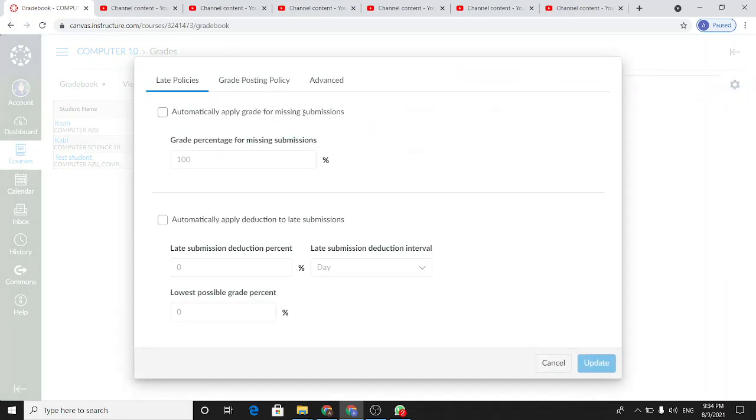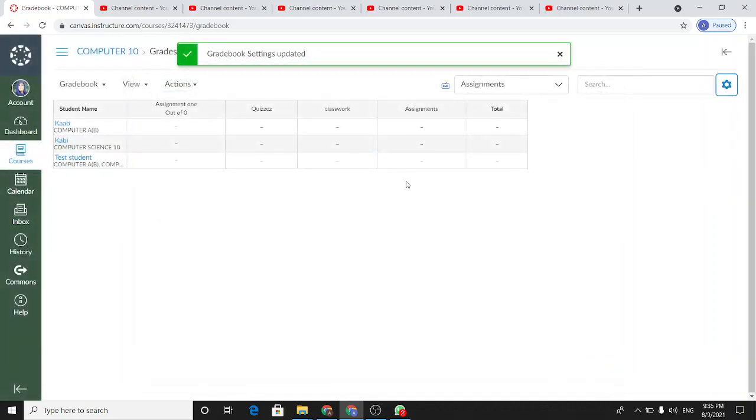When you click on this setting icon, you can see three tabs: late policies, grade posting policy, and advanced. Late policies, you can set by your own choice, like automatically apply grade for missing submissions. For a missing submission, I'm giving them 0%. Automatically apply deduction to late submissions. How many points are you deducting? 100%. Day after the due date, if they submit after the date, the lowest possible grade is 0%. When I update it, all my late submissions will go according to my choice.